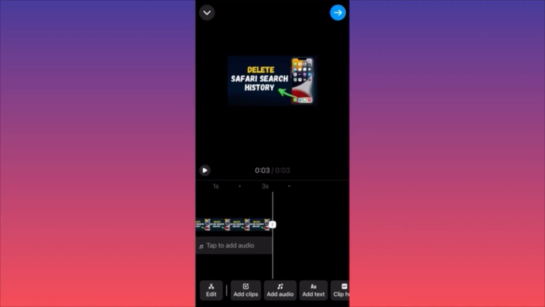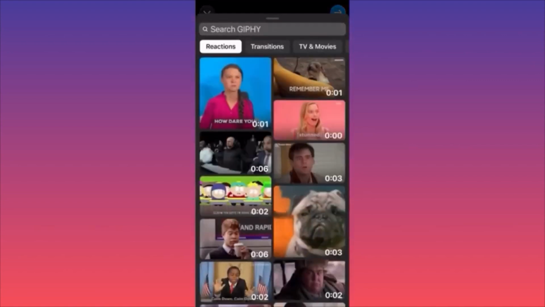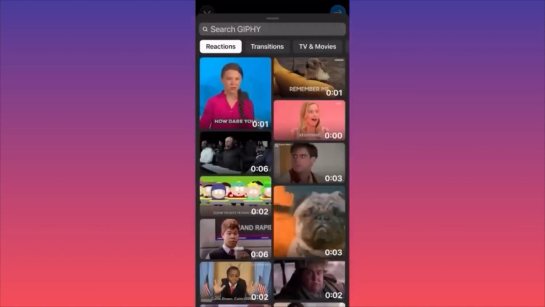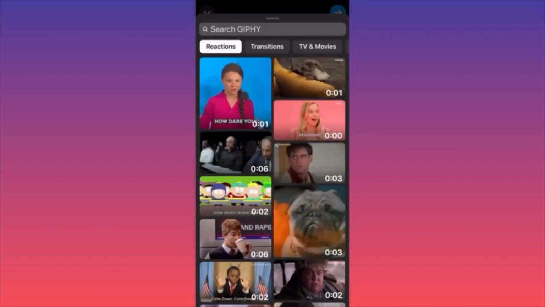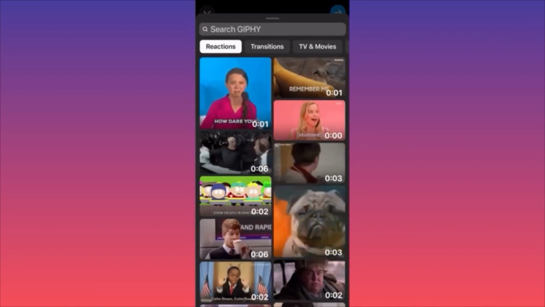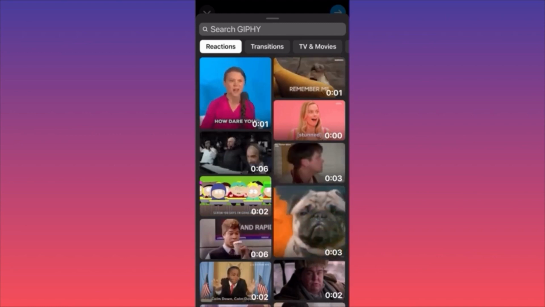Next option, it's very important and interesting as well, I would say. We have this very interesting creative tool, which is called Clip Hub. You want to click on Clip Hub, and here you can add small GIFs, but in my opinion, the power of this creative tool over here is transitions.